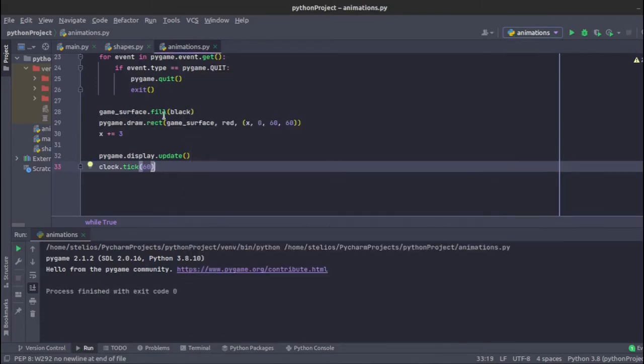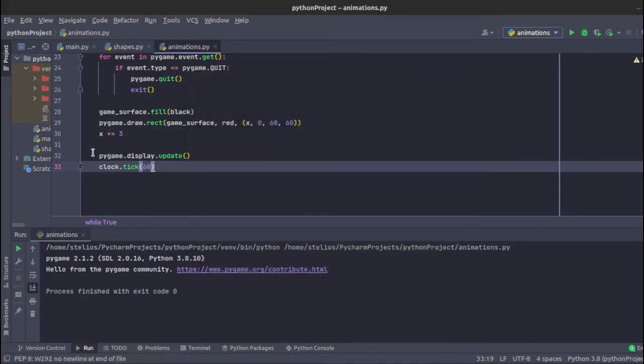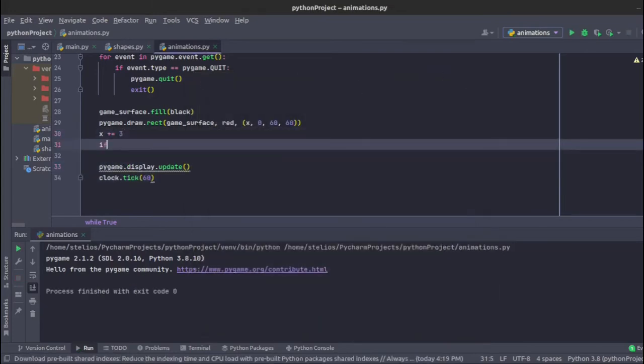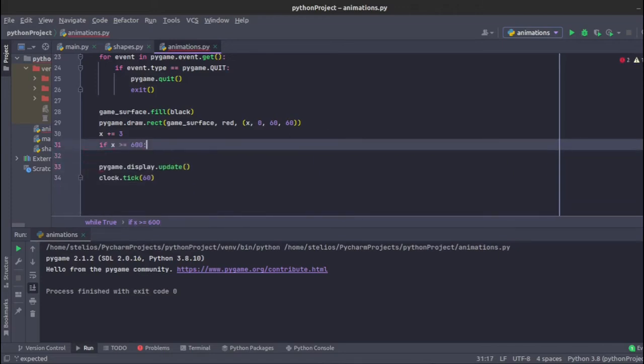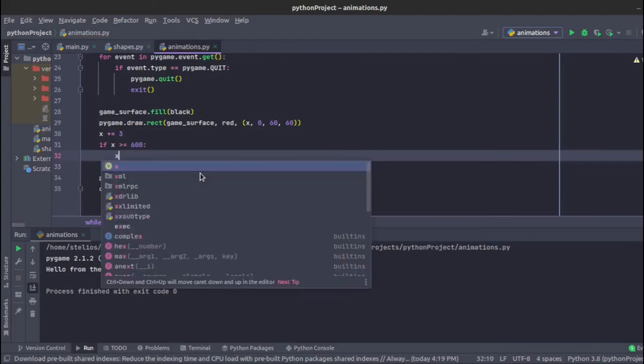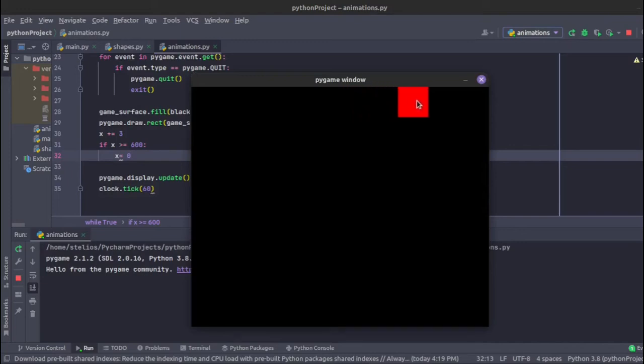Okay, so now the problem is that the square moves off the screen and never returns to the original position. In order to make it return, we can say if x is greater than or equal to 600, and remember 600 is our screen width, then x equals 0 again. If we run this, you can see that when the square reaches the end, it moves back to here.